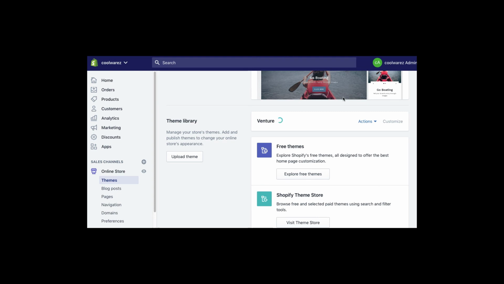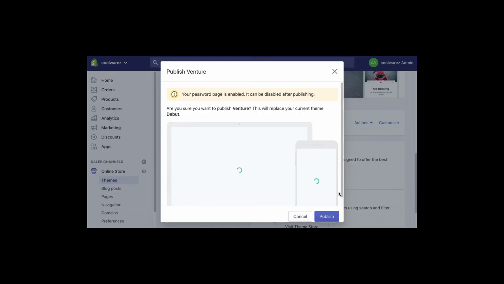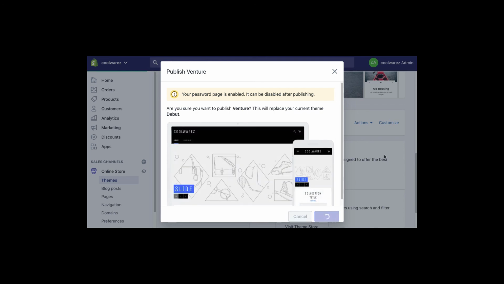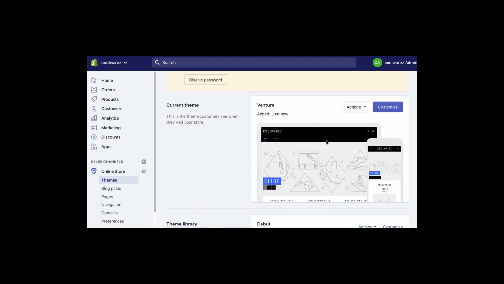So say my store's live and theme's going, whatever. I can actually just preview this guy. Let me see. Yeah, I'm going to have to publish it. There we go. Publish. So once I publish that, all of the customizations that I did to the Debut theme are gone. So I need to redo everything in here.